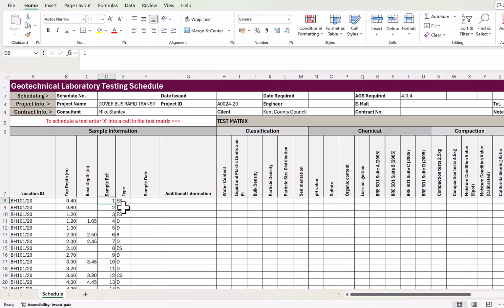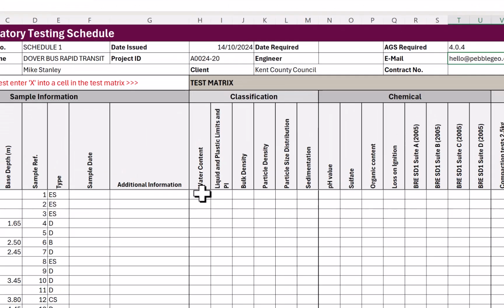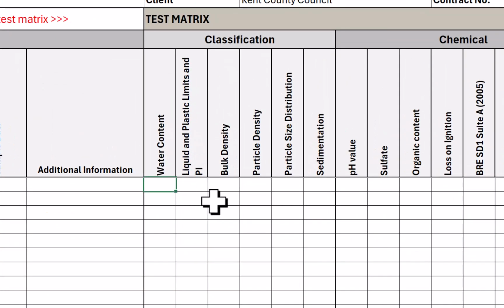With the lab schedule generated, proceed as usual with the lab schedule. Populate the metadata in the top 3 rows, date issued, etc., engineer, contact information, and so on. And then proceed to use the test matrix, marking an X for each sample test required, as normal. We've included space for additional information, so you could put hazard information in here, for example.